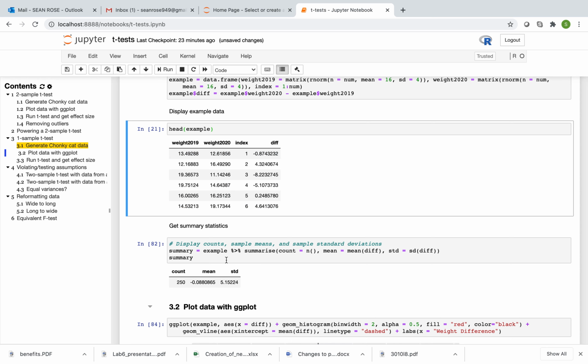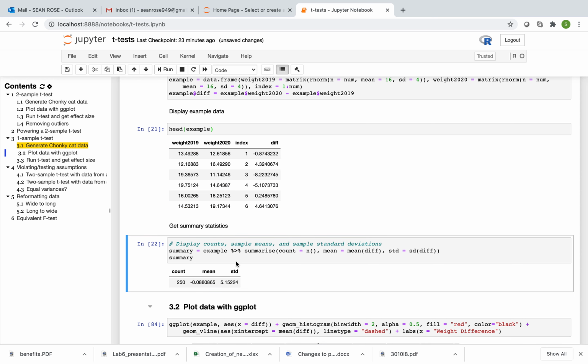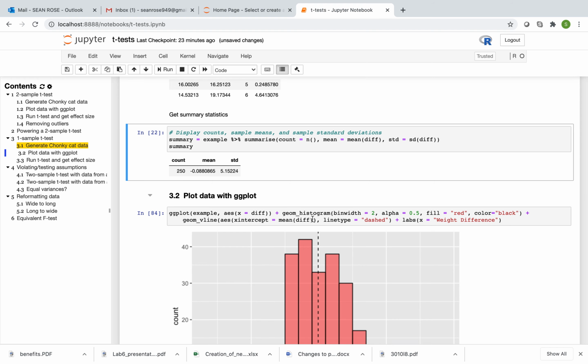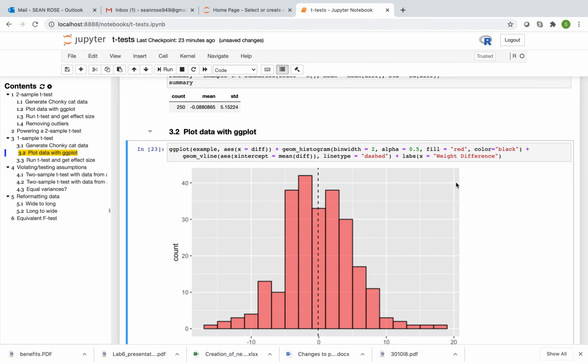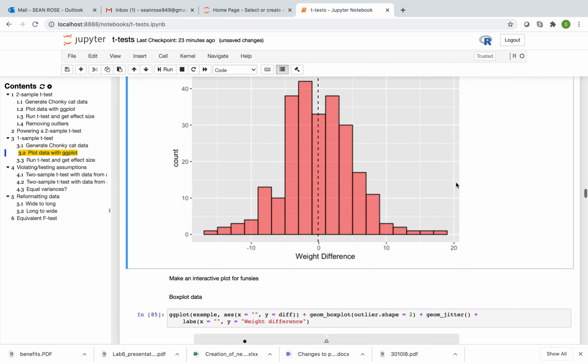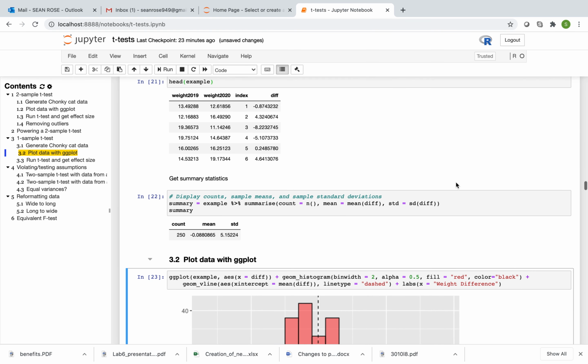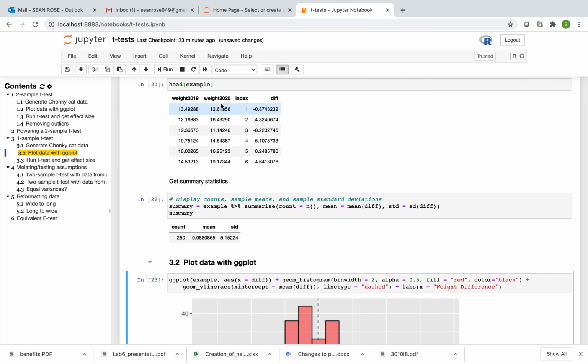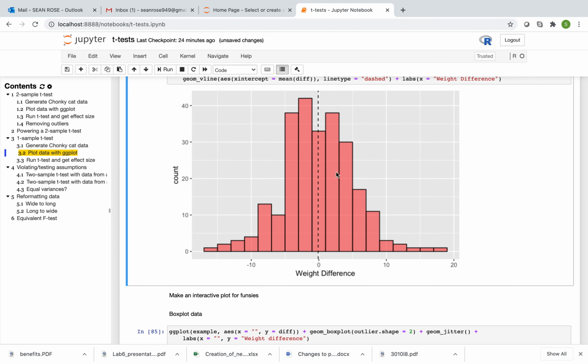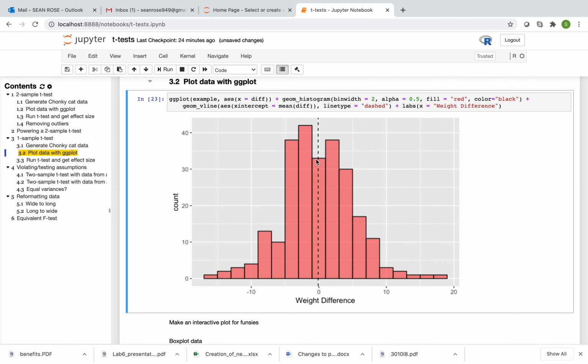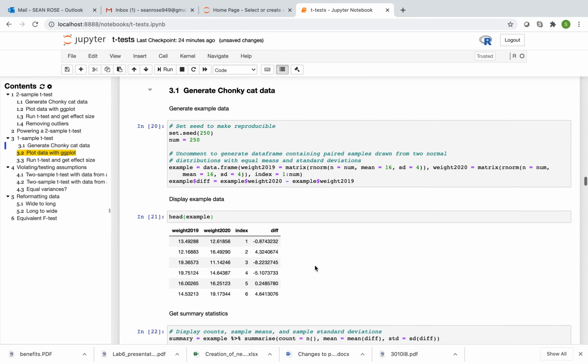They're paired. I can get summary statistics real quick using the dplyr functions in the same way I did in the two sample. I can plot the data in the same way as I did in the two sample. Here I'm histogramming the differences in weights between 2019 and 2020. And you can see here I've generated data where apparently the sample mean is pretty much 0, so this is not going to be a terribly interesting data set.